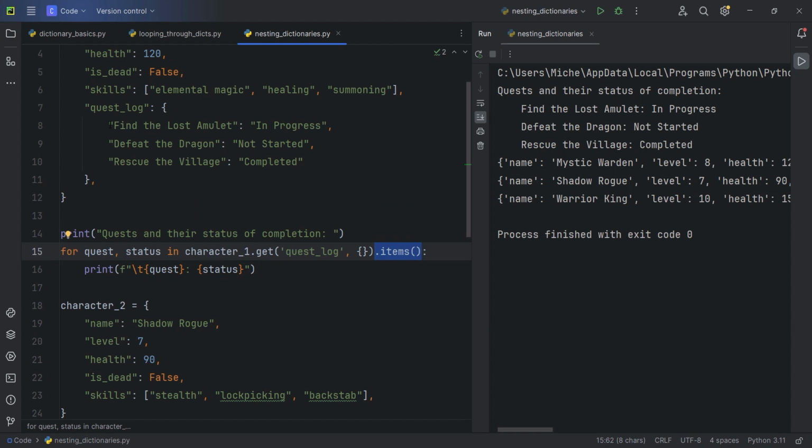In this case, we have the name of the quest as the key right here. So the quest, we have these keys, and then we have the status, which is the value associated to each key, which is the quest name. So we put the key, which is the quest, into the quest variable, the status, which is in progress, not started, completed, right here, and then we printed them out right here at the top.